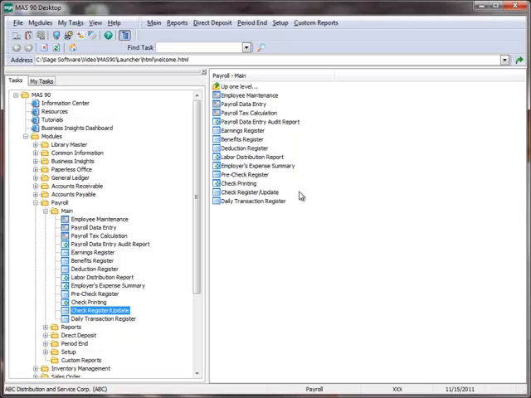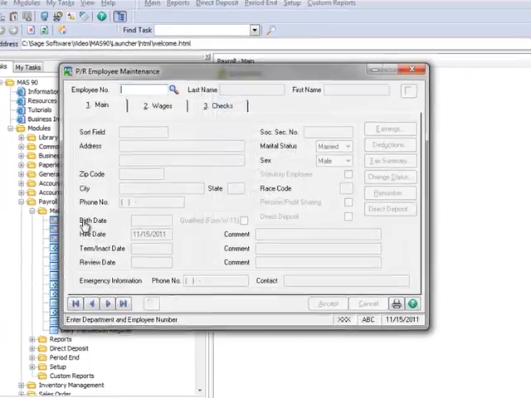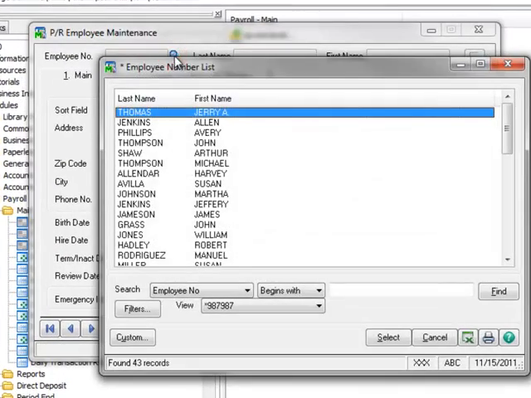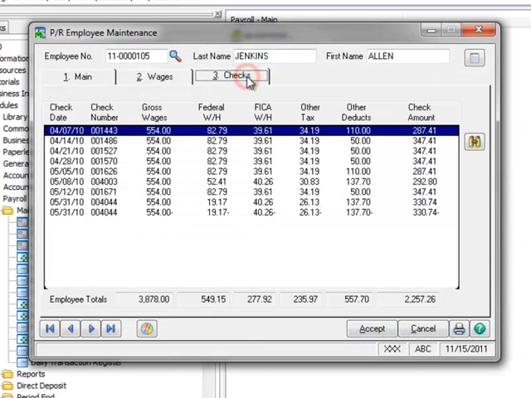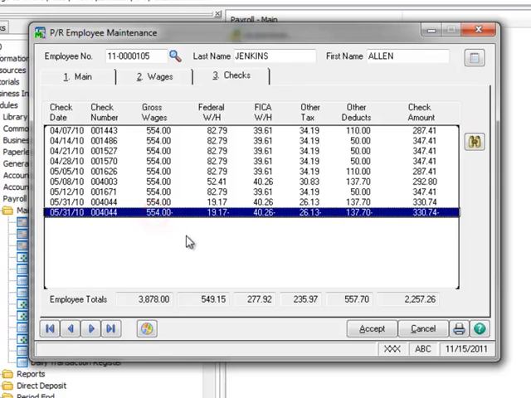Now that we've completed the reversal, let's review the employee by going back to our menu tree and select Employee Maintenance. Using the lookup, we'll select Alan Jenkins and open the Checks tab to view the check history. As you can see, the reversing check has been recorded. We're now ready to reissue the payroll check using the normal procedure. And that completes our tutorial on reversing a payroll check.